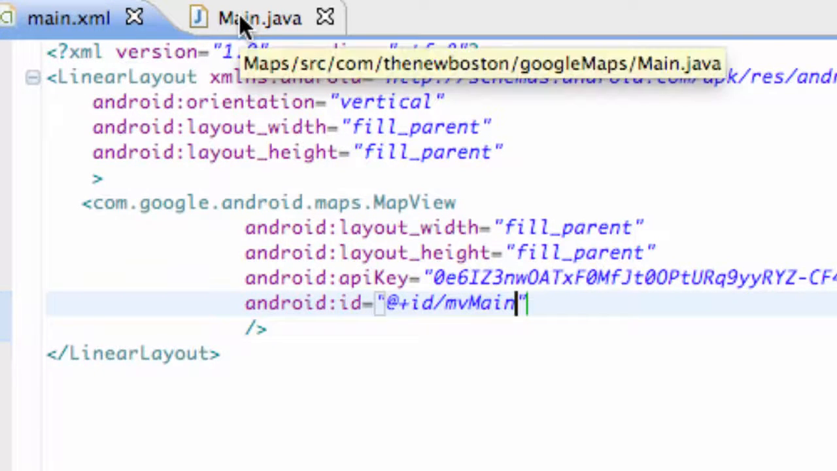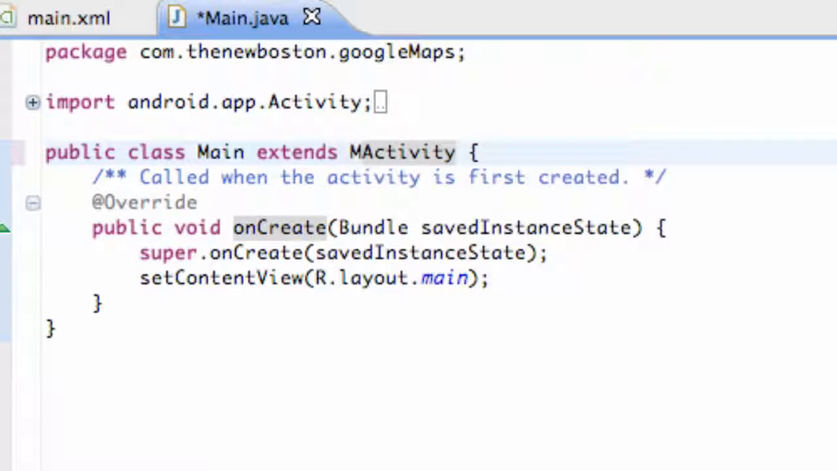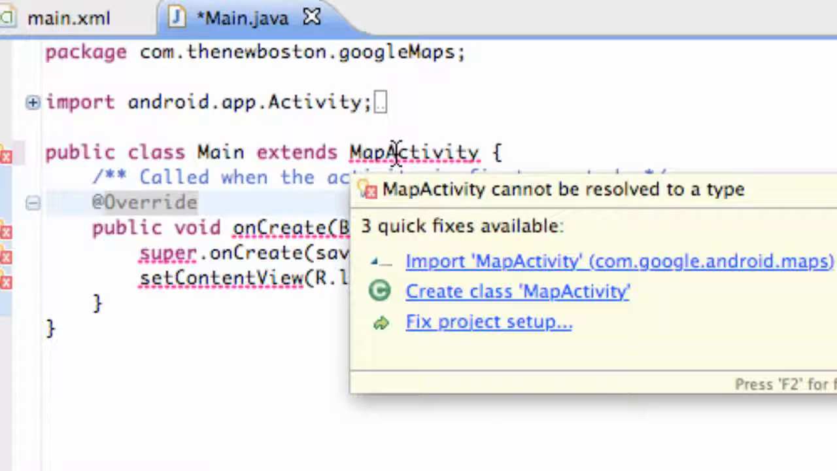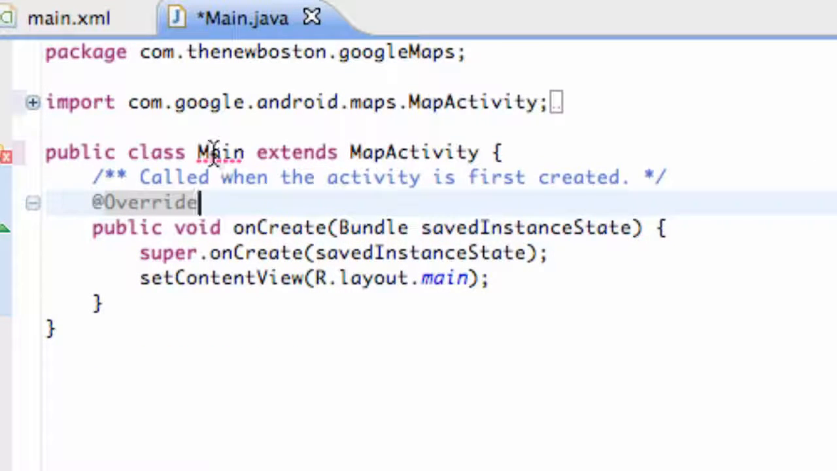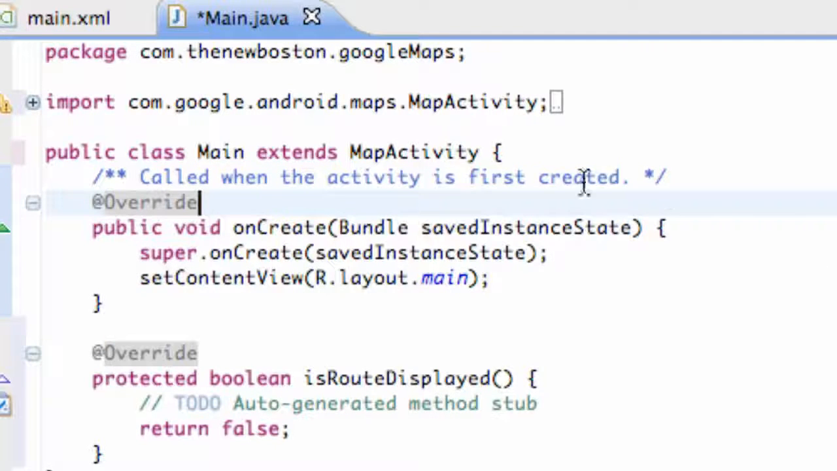The next thing that we want to do is set up a reference and also set up this Java class. And the only thing that we're going to pretty much change is it's not called an activity anymore. It's actually going to be a map activity. So you guys want to make sure you change that, otherwise it's not going to work. And then we just have to import that and implement the method from the map activity. And we're pretty much good to go.